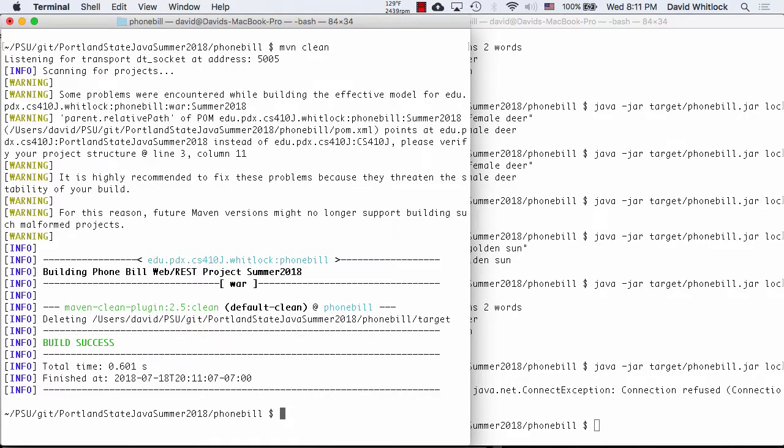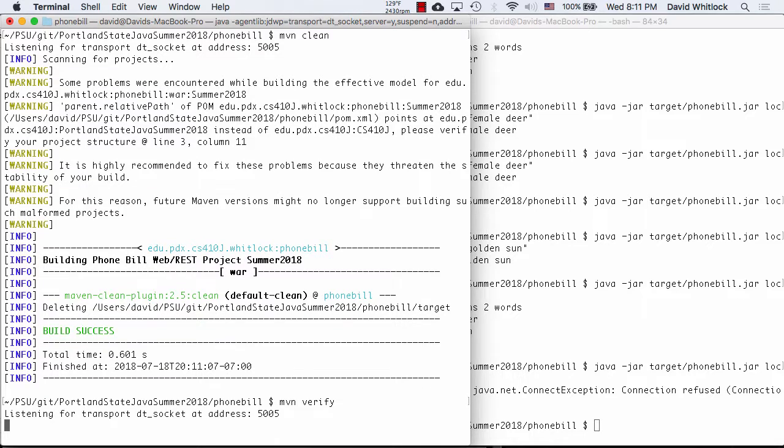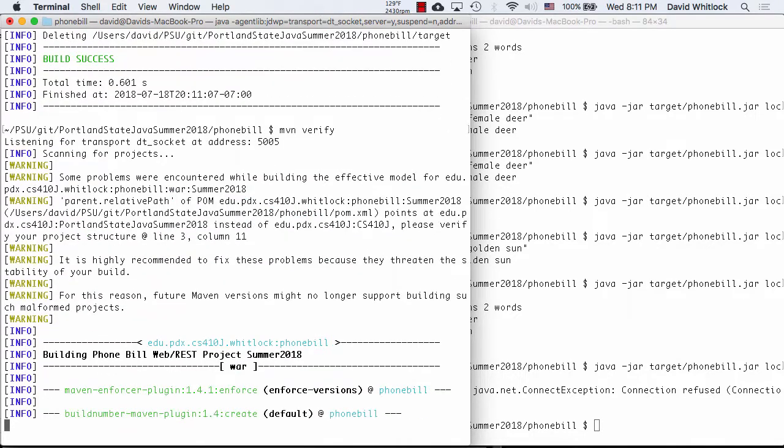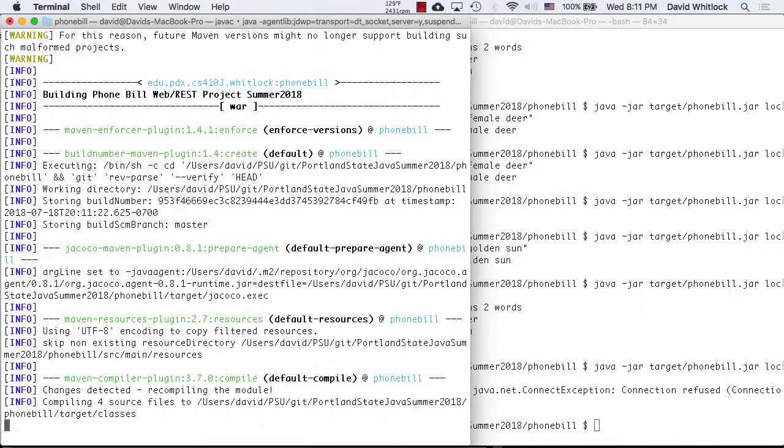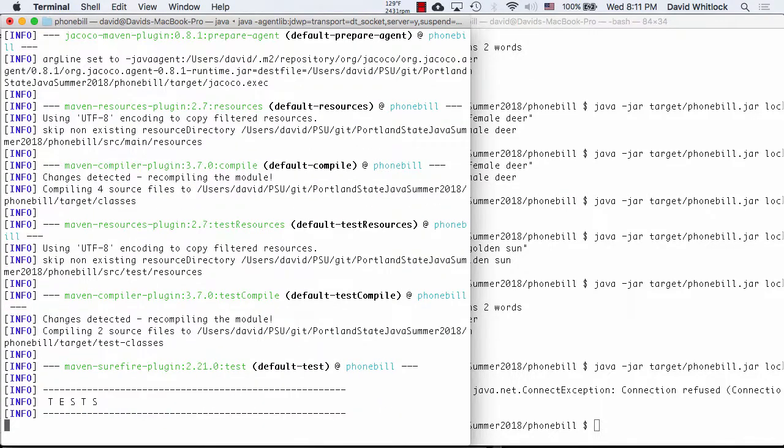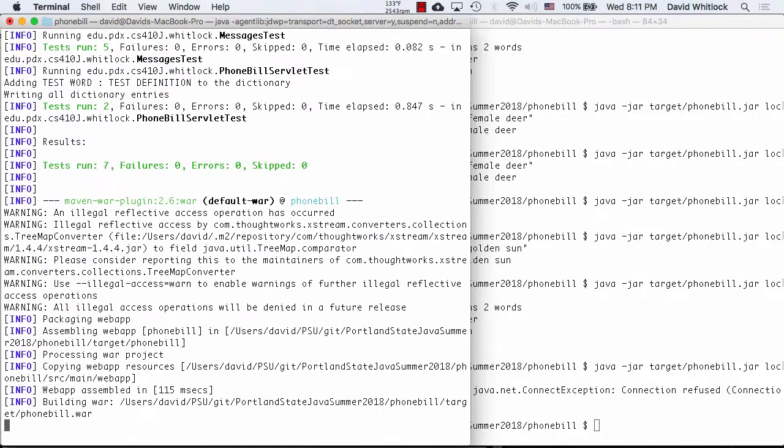You know what? Well, maybe I'll do that last. Maven verify builds everything in your project. So it compiles your source code, and it runs your unit tests, and it creates your artifact, which is in this case a thing called a war file, which we'll talk about in a moment. And then it runs your integration tests.